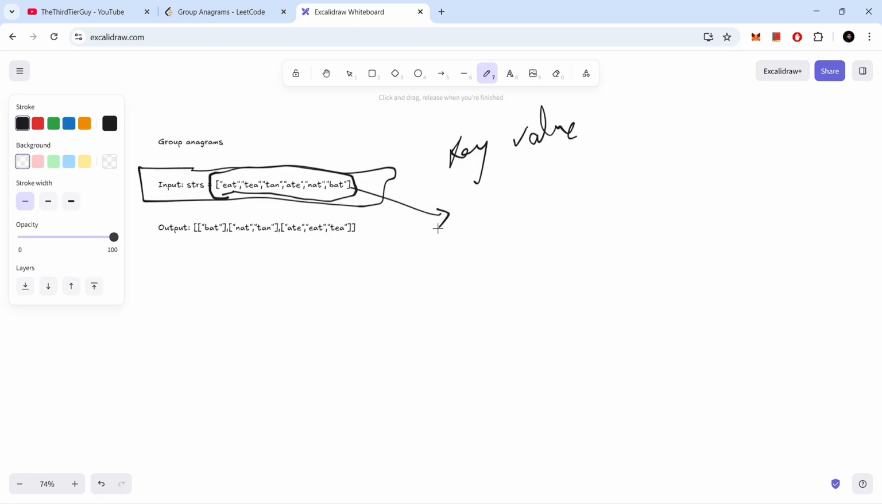What we can do is sort every string. For every string we will first sort it. Like eat will become a e t, and tea will also become a e t. Now you see, we know that if we sort the strings and get the same string, then they are anagrams. So if this is our key and this is our value, eat is our value here and tea is our value here. You see, the key is the same, but the values are different.